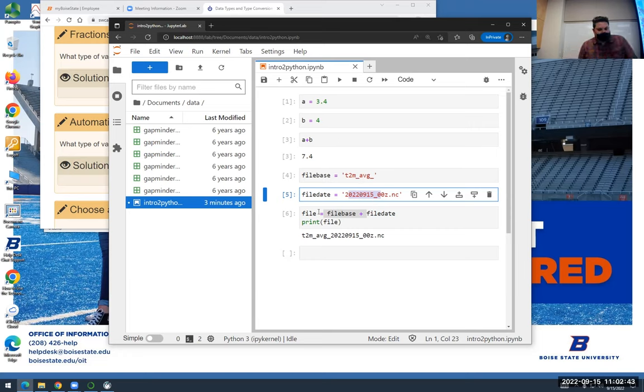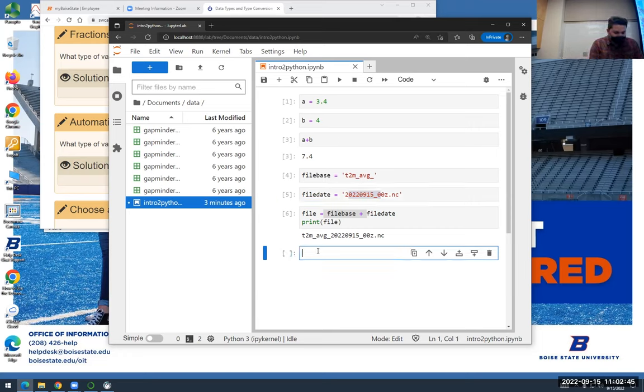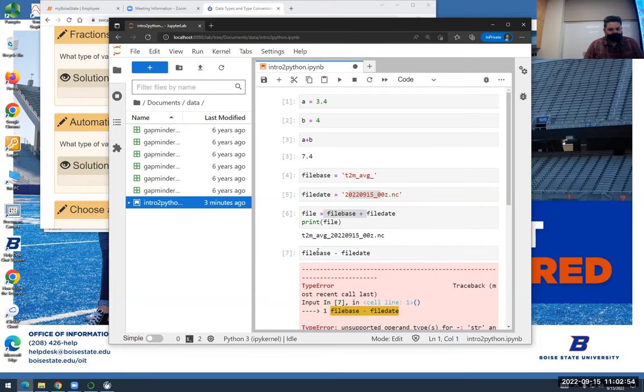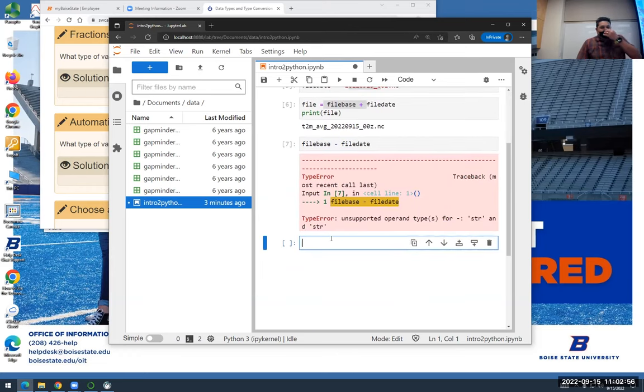Now, the trouble is that the converse doesn't work, right? If I do file base minus file date, it's going to say unsupported operand types for minus for string, right? And that kind of makes sense. It's one thing to add two strings together, that's just concatenation. If I say subtract one string from another, that doesn't make a lot of sense, okay?